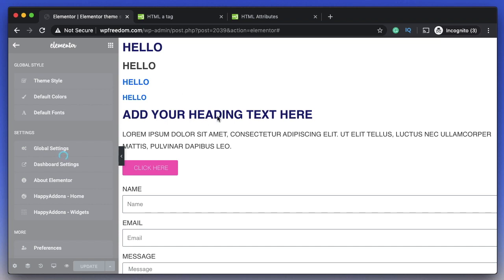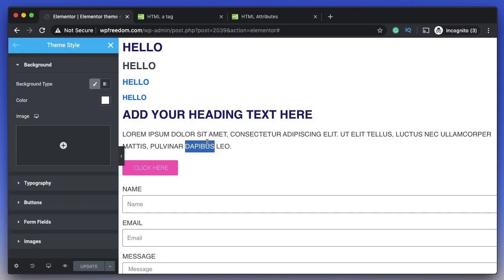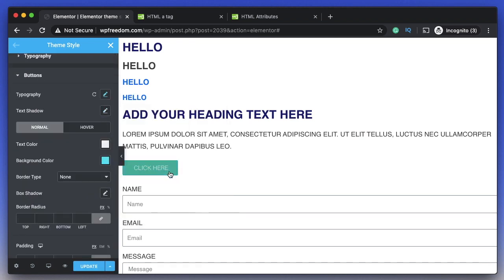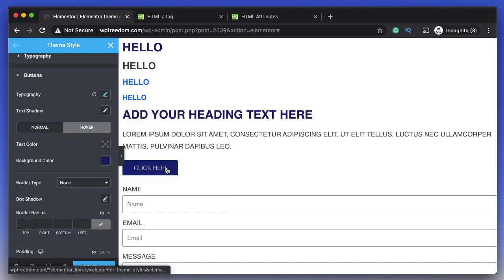Just before going to that theme styles interface, I'll click on the hamburger icon again, click on theme styles. Again, I won't be able to edit this once I click on theme styles. You can see that here. Let's go and change the buttons. Let's change the background color, and there you can see it. Let's also change the hover color just like that.